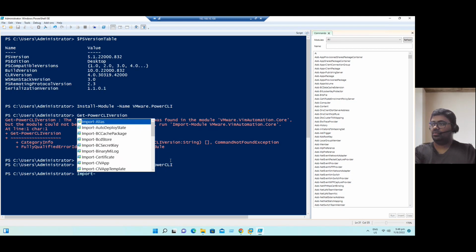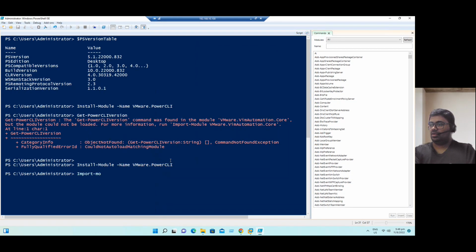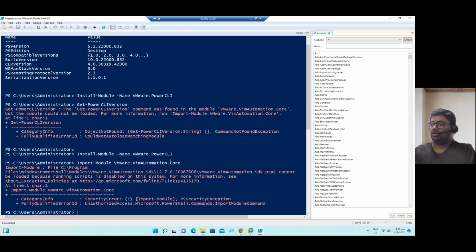Import-Module VMware.VimAutomation.Core. Okay, enter. Okay, maybe it may require some modules to run this command.